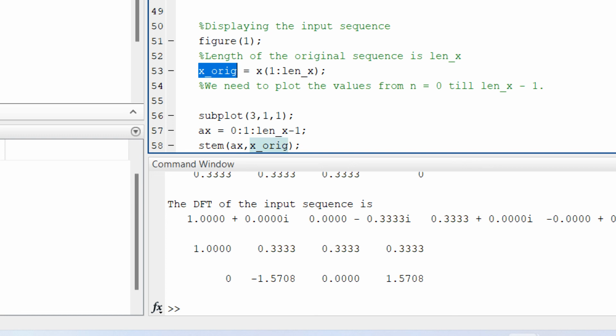So stem, this is the x. Stem means we have to display it as discrete. I have discussed all those things in detail in our previous videos, right? Stem is used to display as discrete. If you are using plot, it will display as continuous. I have discussed in detail what is continuous and what is discrete. Please see my previous videos to understand all those things, right?